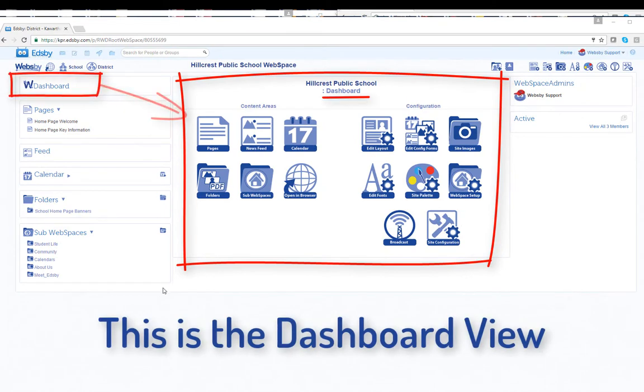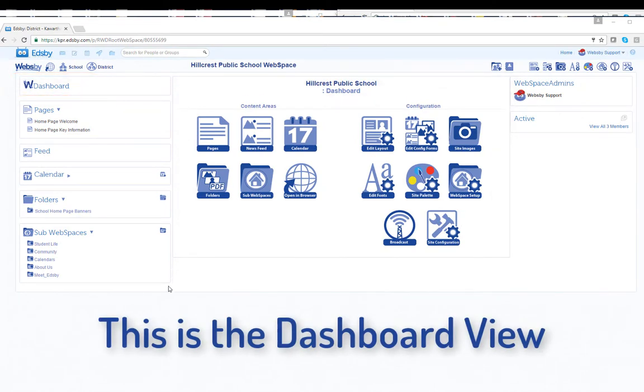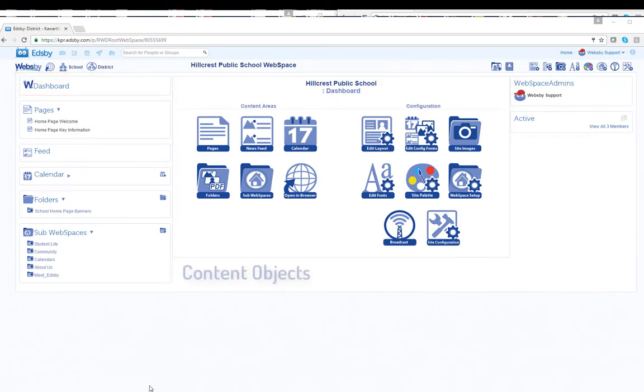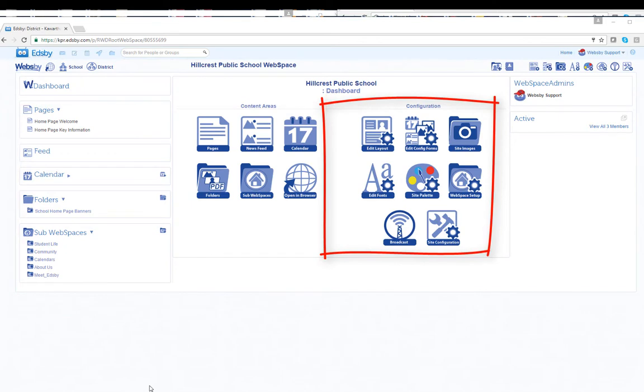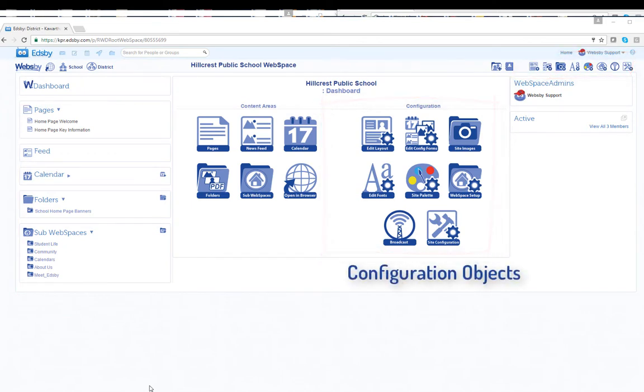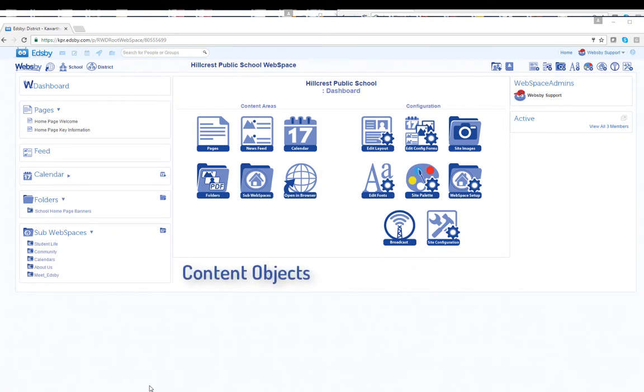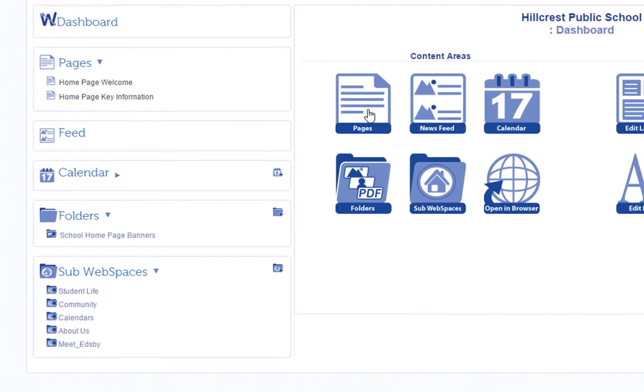Initially, all webspaces load in the dashboard view, which is easily identifiable as the view that contains the large icons in the middle of the screen. These icons are grouped according to two main categories. On the left are links and icons that lead to content objects, while the right side of the screen is devoted to the configuration of both the entire website as well as the site homepage. Content objects are those areas which have to do with the actual information you want to put on the website.